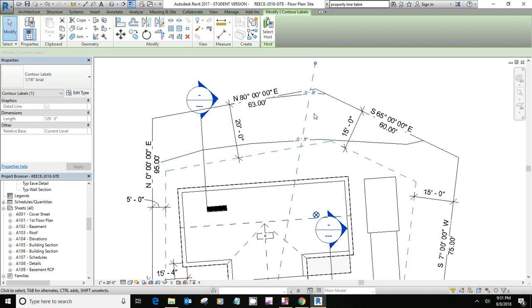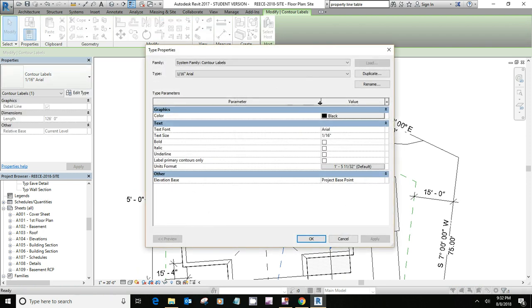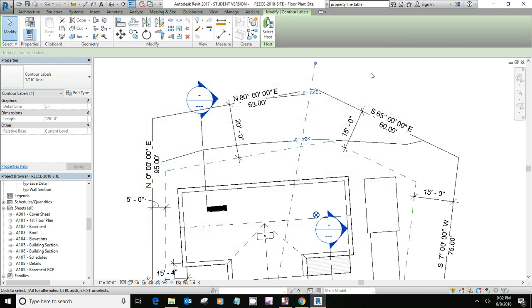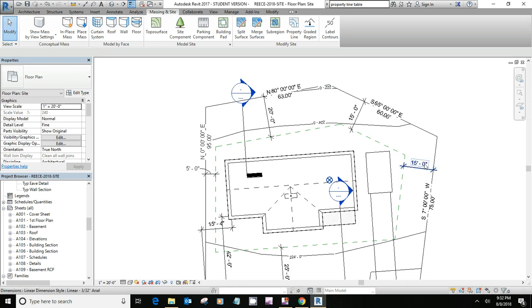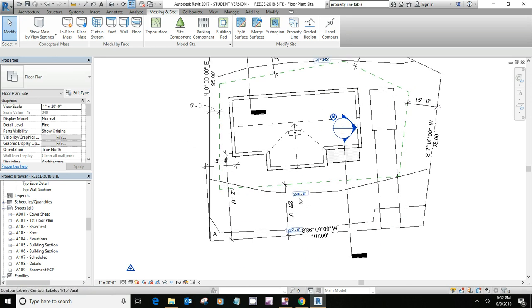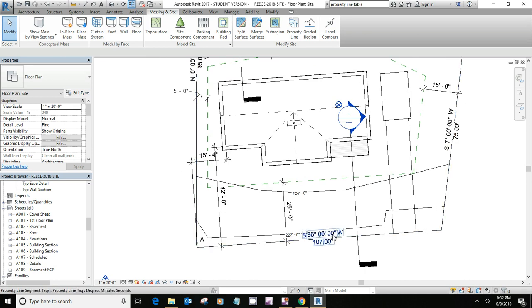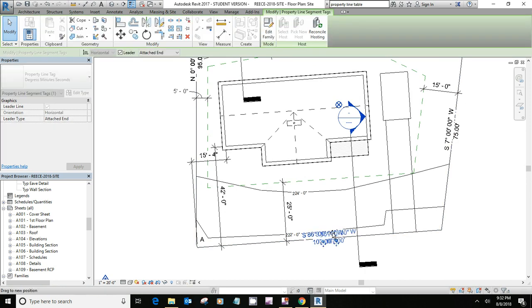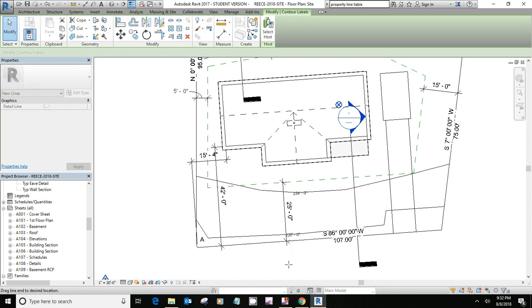So let's select that line and go to edit type. And down here under elevation base, instead of project base point, we want to choose survey point, because remember that is still at the 0 feet elevation. And so that changed my contours, okay? So we may need to drag some of our labels around a little bit.